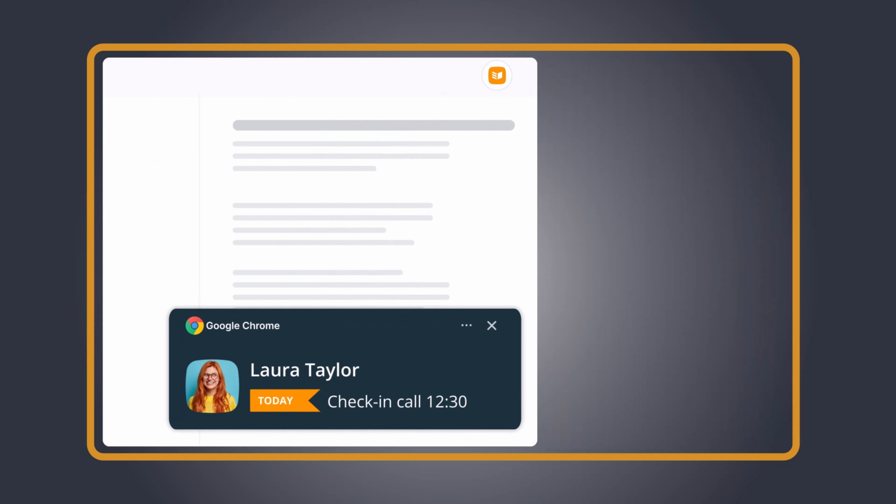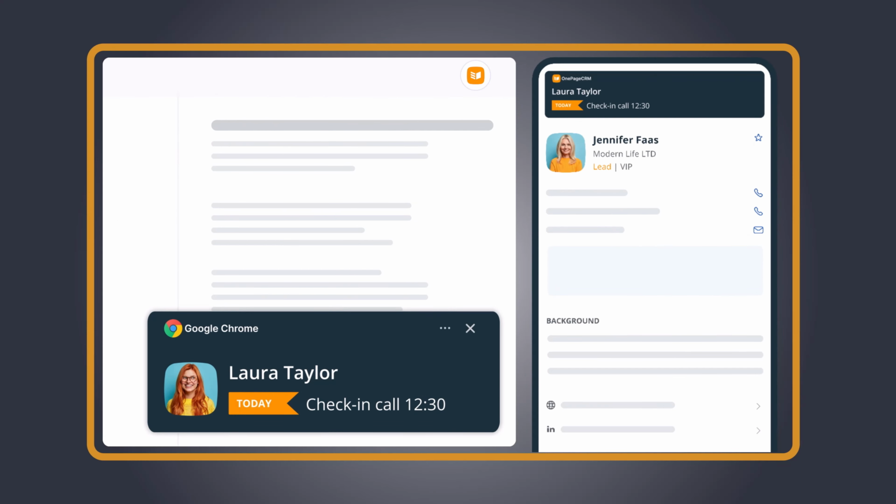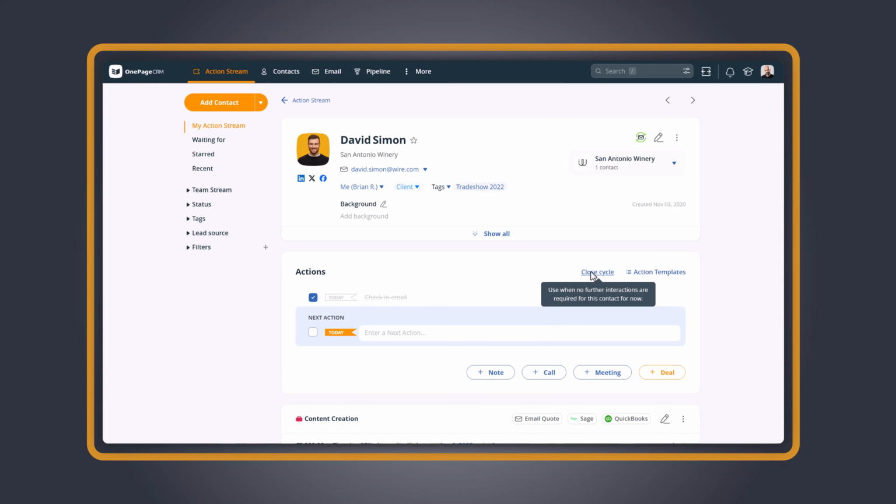Install our free browser extension and we'll send you pop-up reminders for actions, or you can use our free mobile app. And if you no longer need to work on a contact, you can close the sales cycle and we'll delete all the actions. Your contact will still be in your CRM, it just won't be circulating in your action stream until you decide to reopen the cycle.